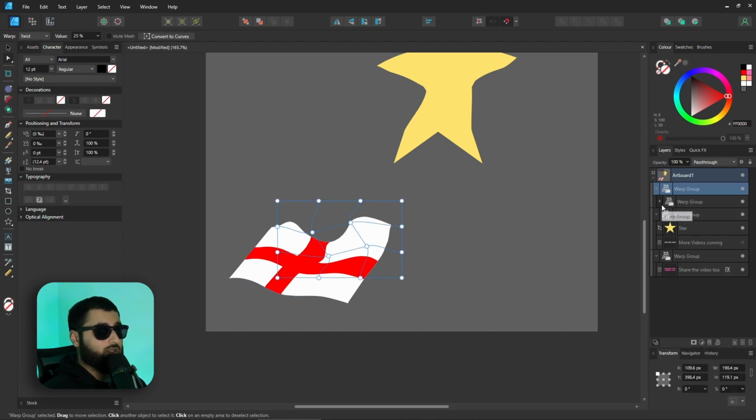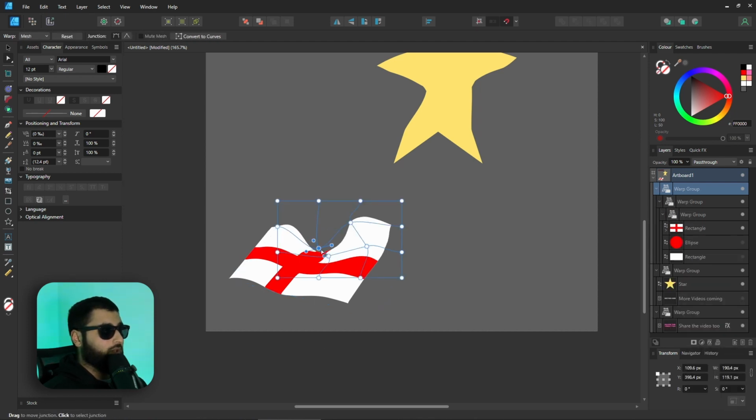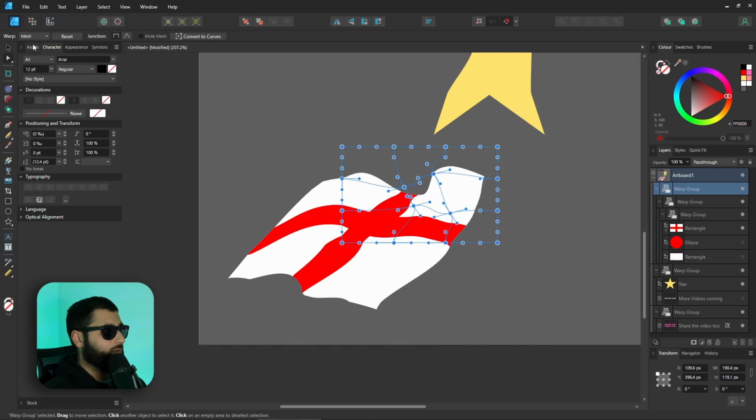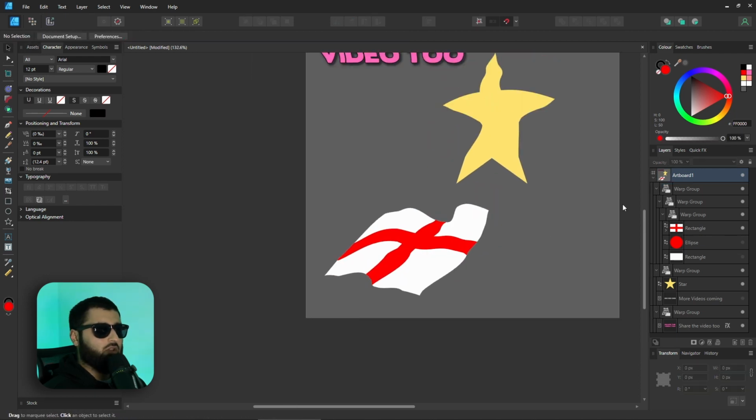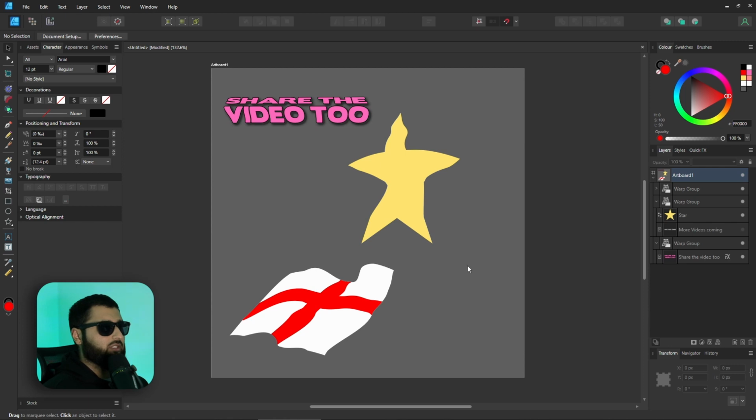So now we've got a warp group inside of a warp group inside of a warp group, and we can twist this around if we wanted to. So we can make a whole bunch of warps just on this one thing. You could probably do it forever or until your hardware crashes, but it's definitely something that you could get some really interesting effects out of. There you go. Now you know the true power of the warp. Like I said, it has made things a lot easier with the fact that now everything is editable.